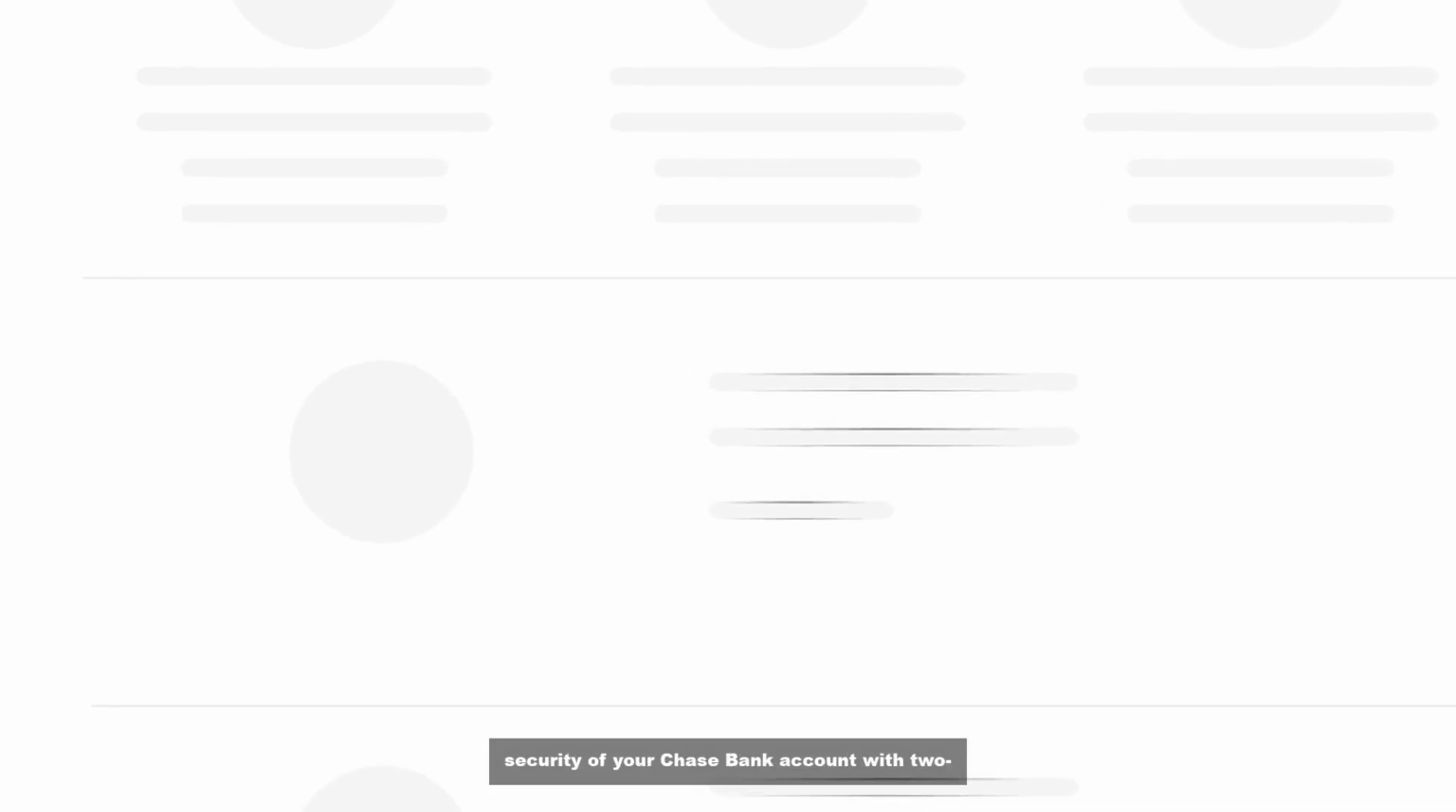By following these steps, you can enhance the security of your Chase Bank account with two-factor authentication. Remember to keep your authentication method secure and updated.